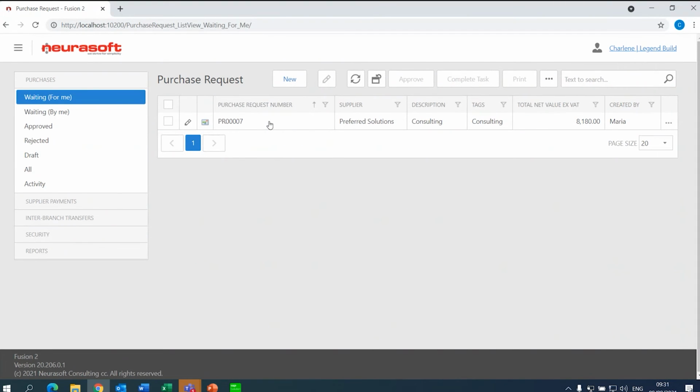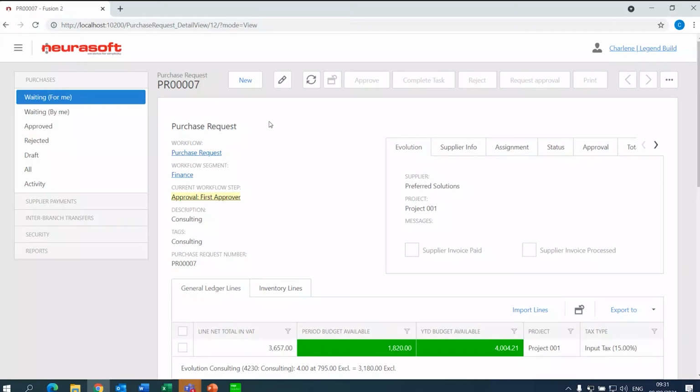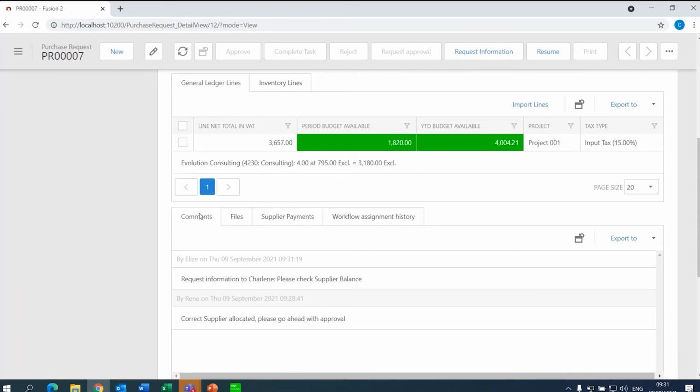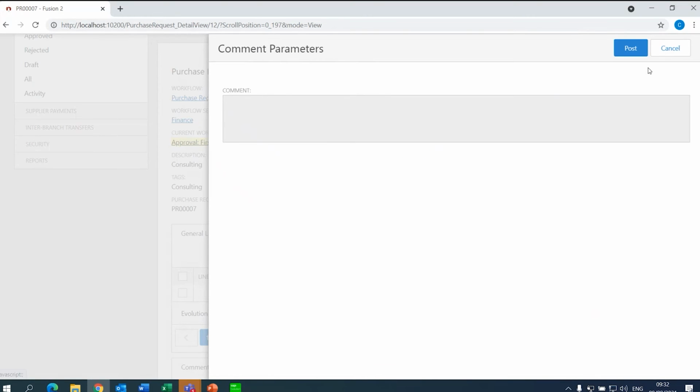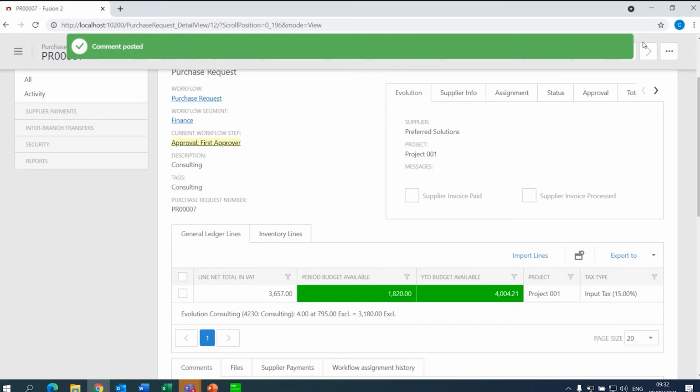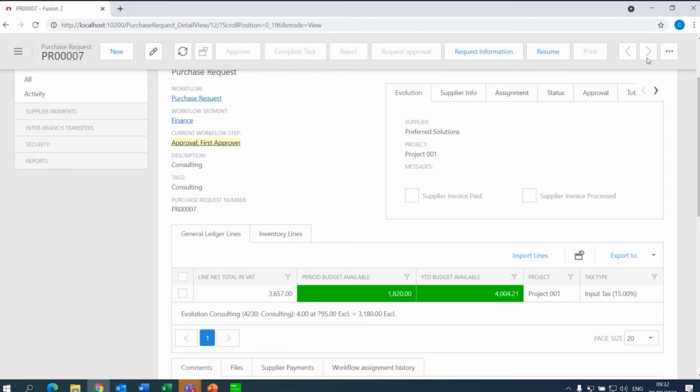There is my request. I can now go and have a look. Check on my comments side, you'll see that the request for information to that specific person was logged as a comment: please check the supply balance. And then what you can do is go and post a comment back if you need to. And then this person can resume back into the workflow.